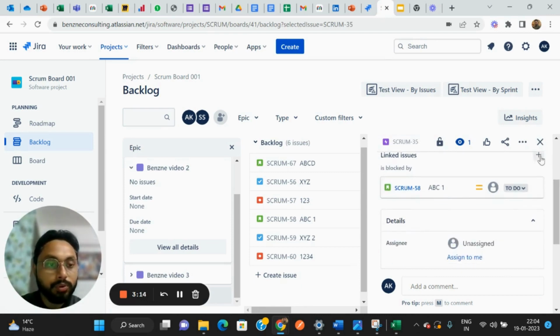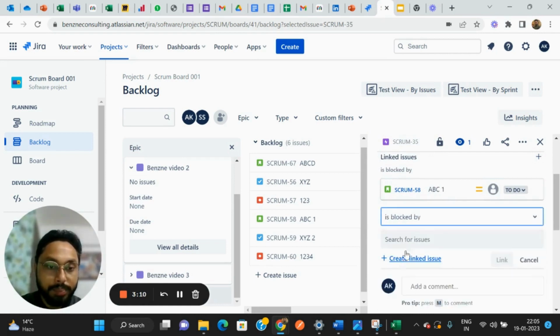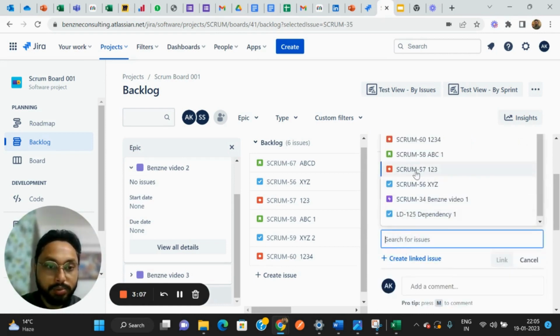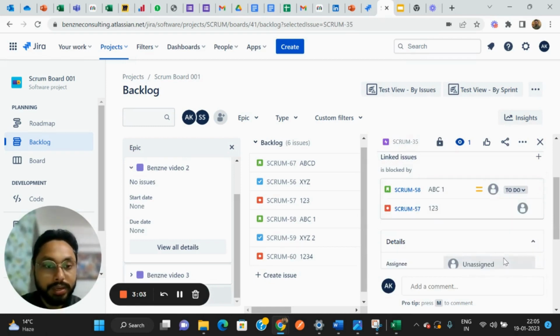Same way, if we want to mark other items as blocking the epic, then we can search and mark. Suppose this bug is blocking the epic. So we have linked it. It means till that time we finish this bug, we will not be able to complete the epic, right?